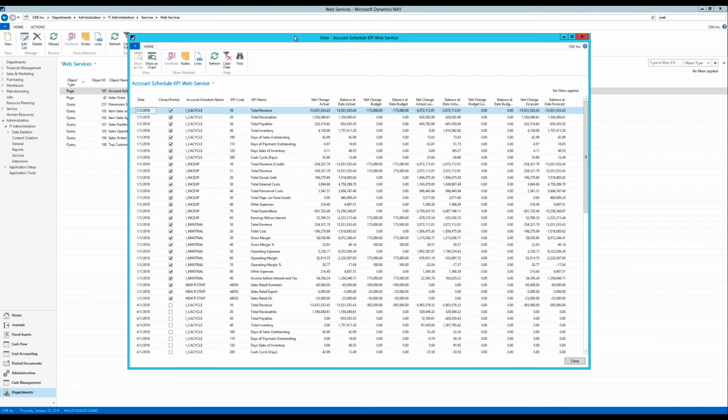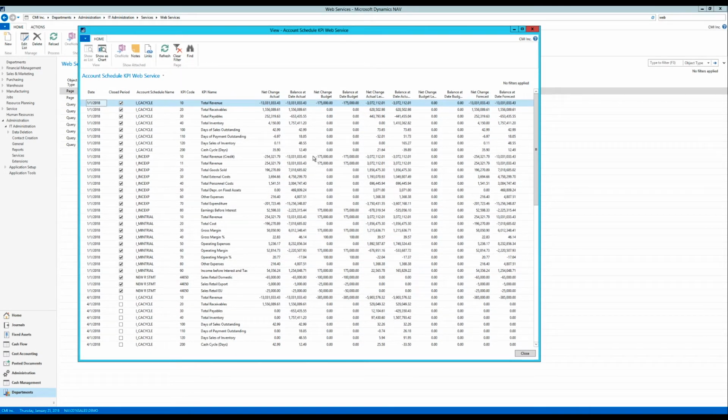This actually shows all of the amounts for all of the account schedule lines and for the period. So you can see here, since it's by quarter, here's the first quarter of 2018. And you can see it has the net change, balance of date, net change budget, all of that data, basically the raw data out of the system.